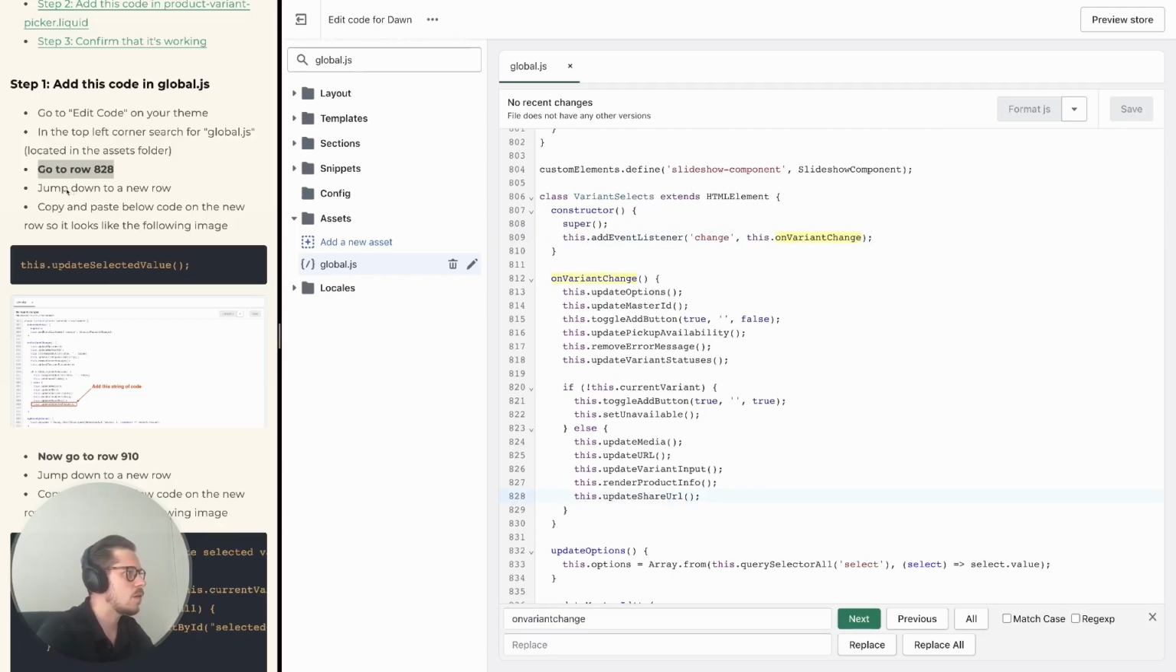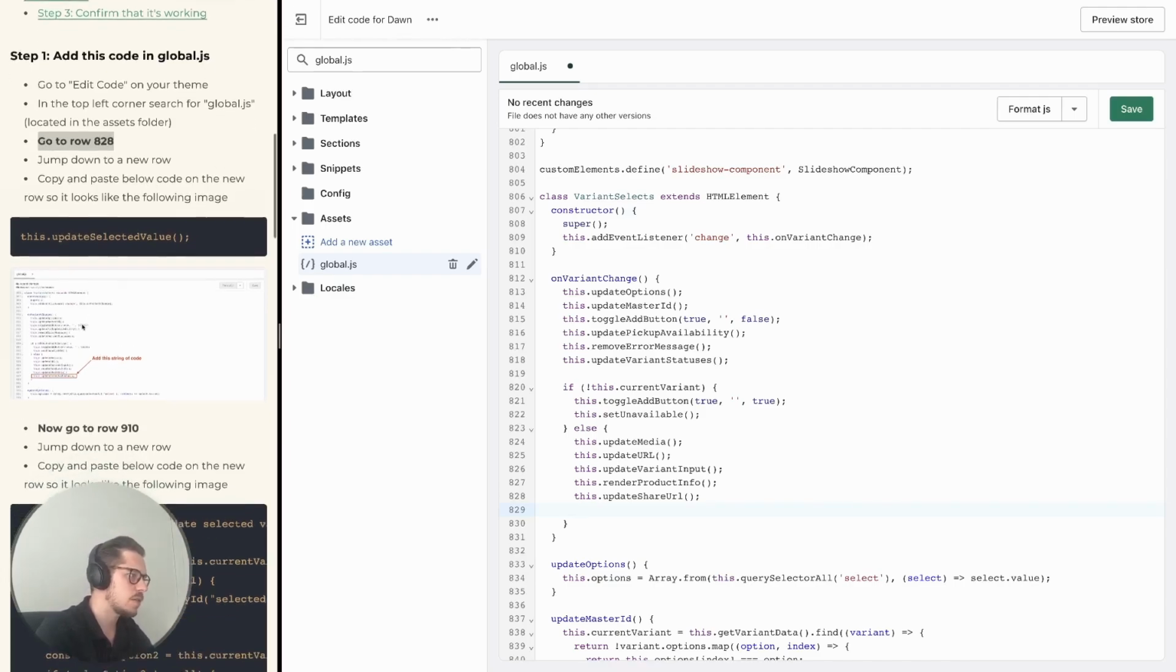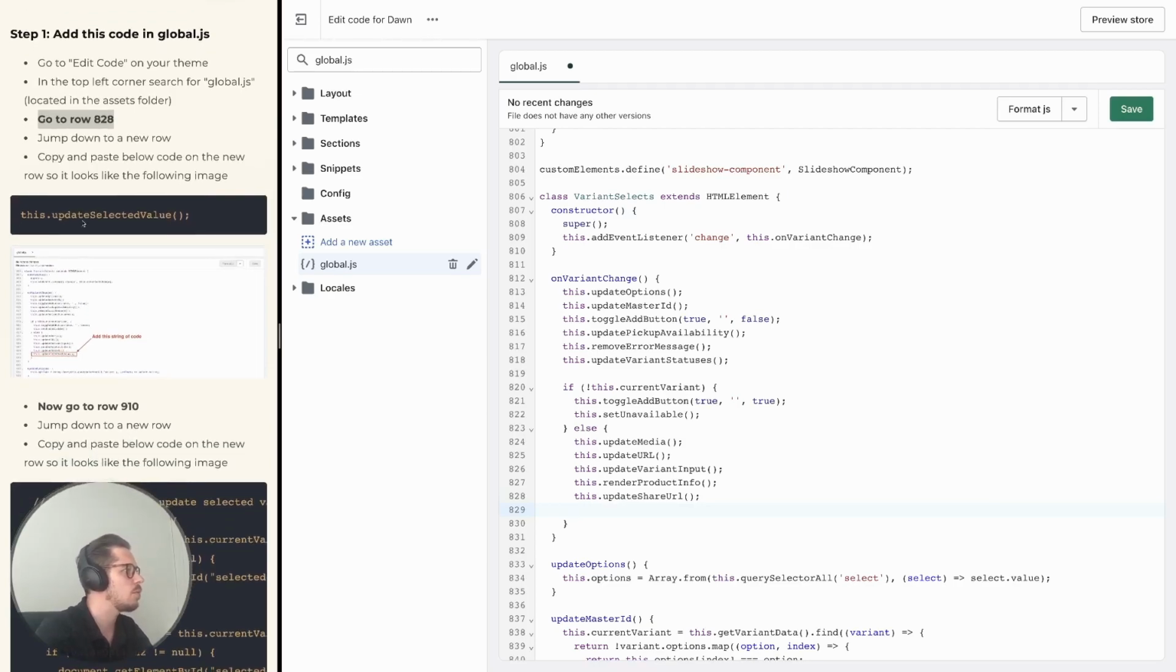Let's follow along and jump down to a new row. Copy and paste the code below on the new row so it looks like the following image. This image might be too small for you, but if you open the guide you will see it quite clearly. So just paste that there and remove the blank row below. And just follow along on the next step.